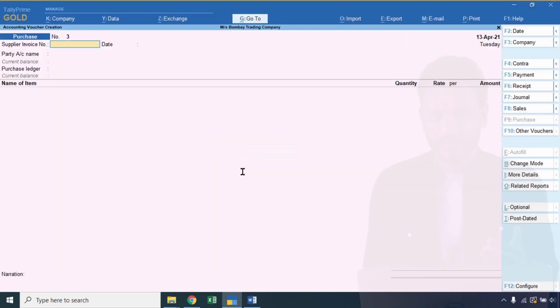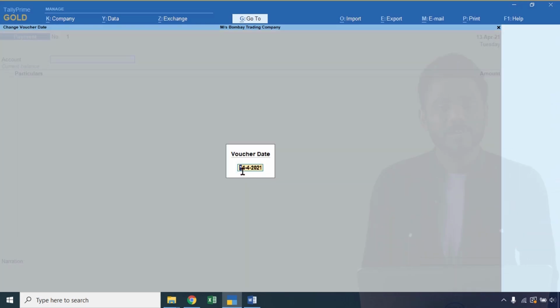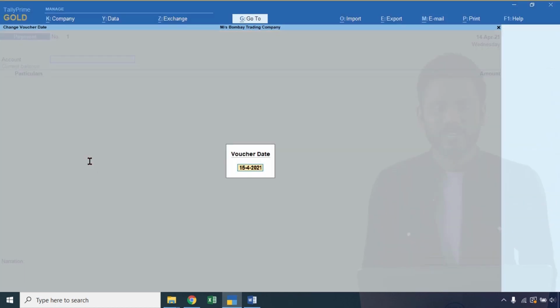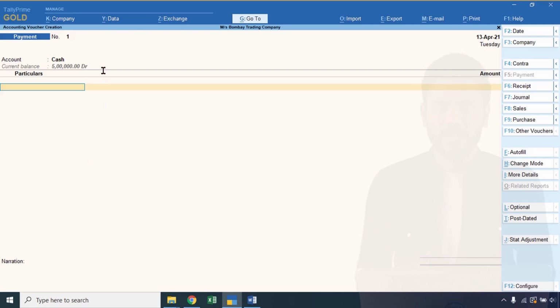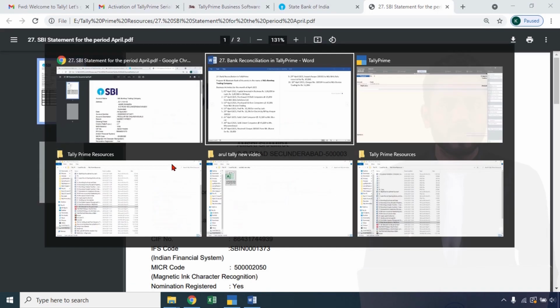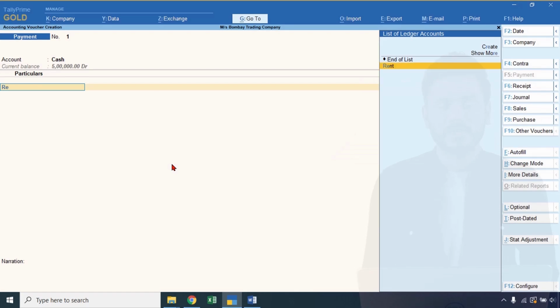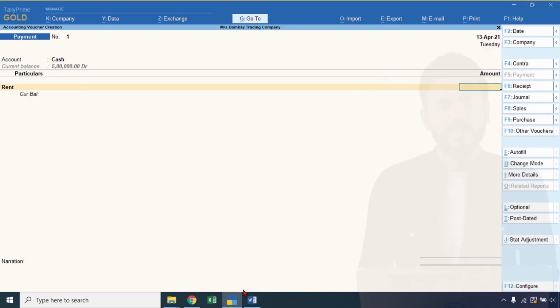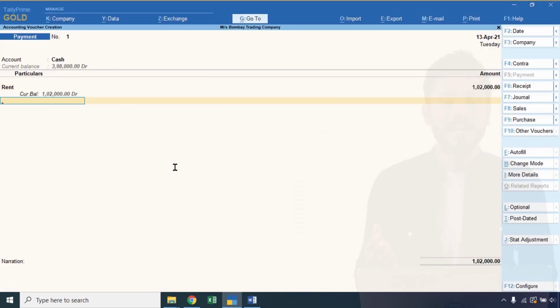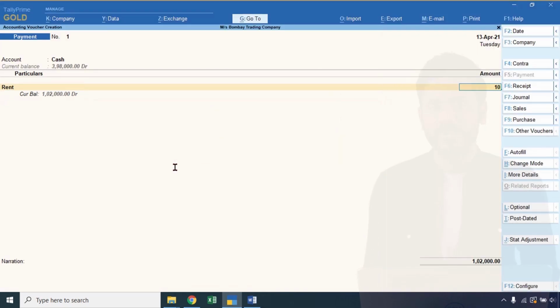Another activity, the fourth one, is that on 13th April 2021 paid rupees 10,200 rent by cash. Just go to payment voucher, just press F2, on 14th April. No, it was on the same 13th April. So just press F2 again, 13th April, just 13, enter, and we are paying through cash. So I'll be selecting only cash, and we just paid for rent, so I'll be selecting the rent ledger, and the rupees was 10,200.